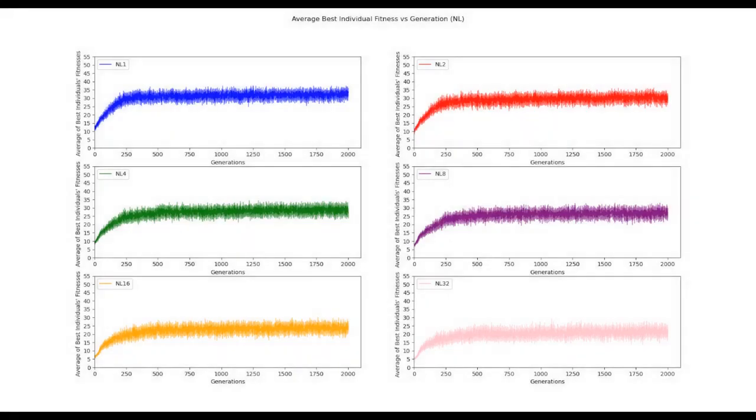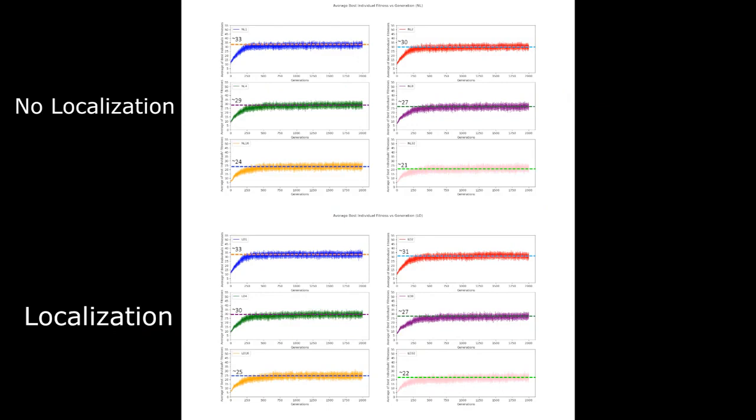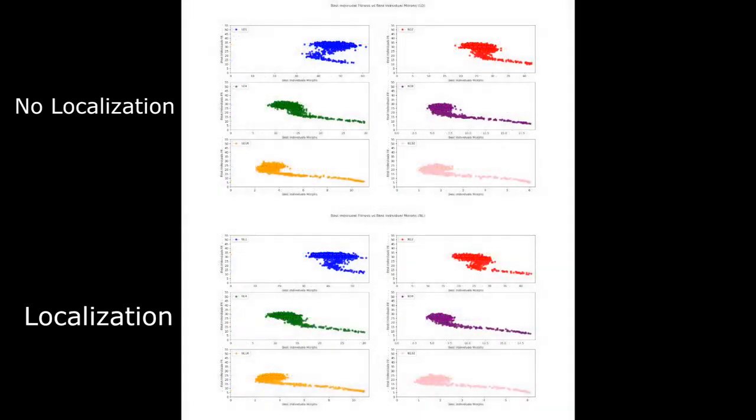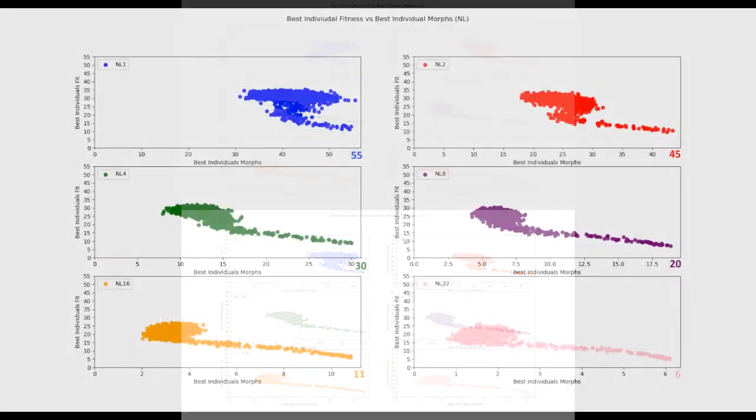It seems that as the morph penalty increases, the lower the fitness value will converge at. And then if we look at the 2 graphs side by side, localization doesn't seem to have too large an effect. Here is another set of graphs we've produced. This time, we plotted each generation's best individual fitness scores on the y-axis against the number of times they morphed on the x-axis. Localization, once again, didn't seem to have too big of a difference. So let's just take a look at the no localization graphs.